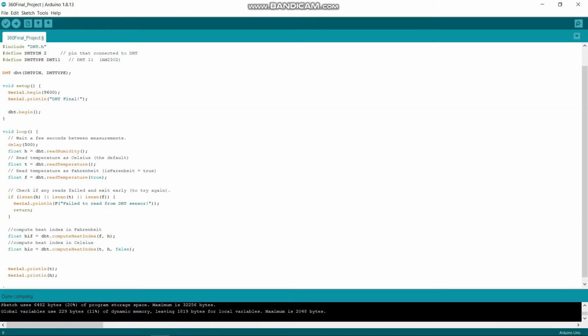In the code, we first download the DHT library and then include it in our code, and then we define the pin number and the DHT type. Then we create one class, and then we initialize the baud rate at 9600. Then the program begins, where delay time is 500.